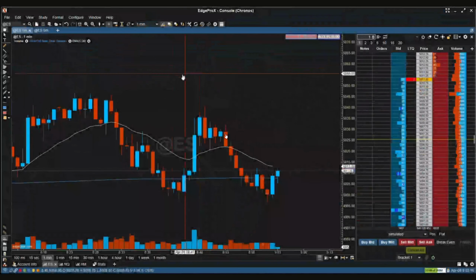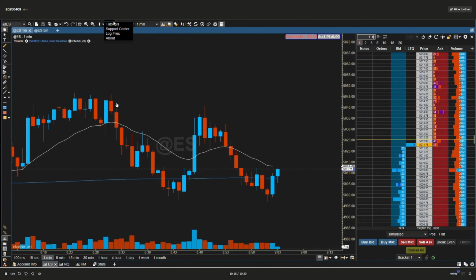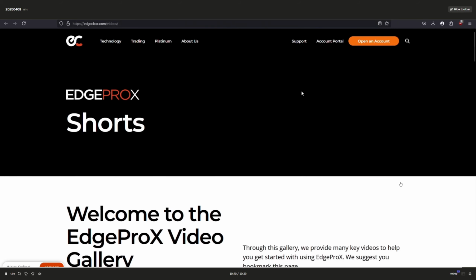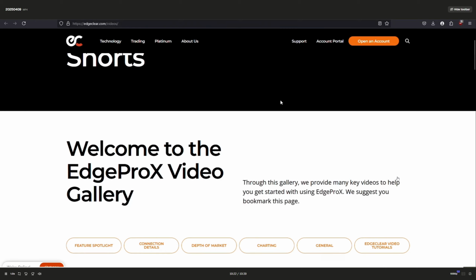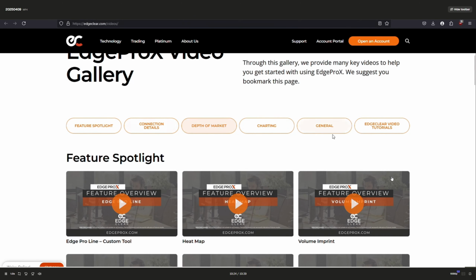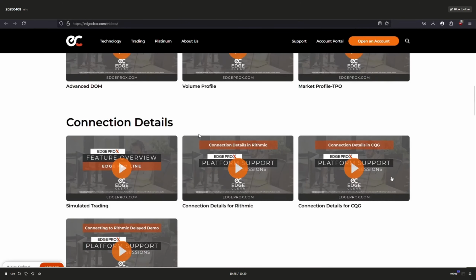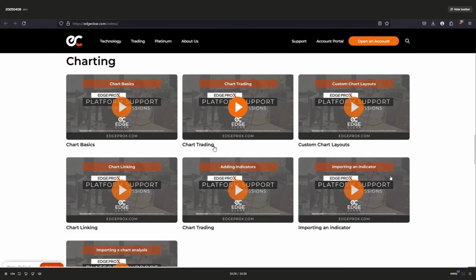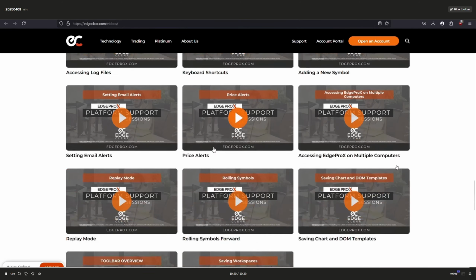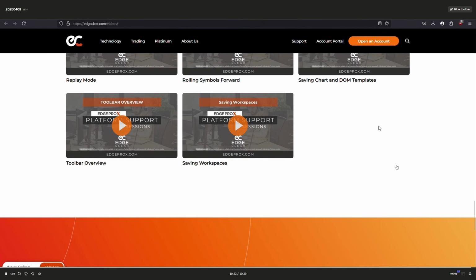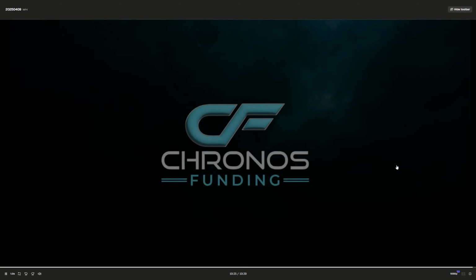Now, what we can see also over here, right, is let's continue going on help and tutorials. If there's anything that's not clear that you don't understand, it's going to take you to the EdgePro page, and it's going to have tutorials on how to use the heat map, the volume print, the volume profile, all that really in-depth stuff that would take us hours to cover. You can check it out here. They have really good videos, and it is amazing.